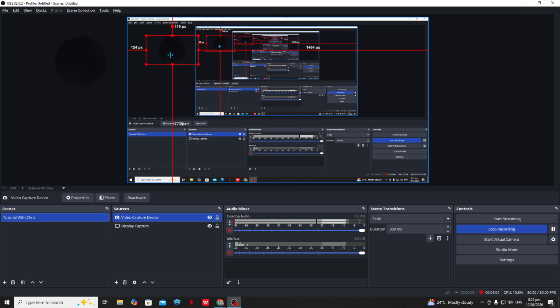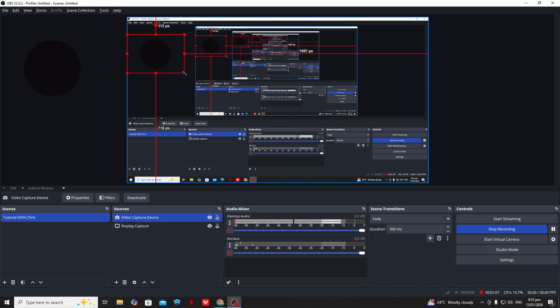Click and drag the edges of your circular webcam to resize it, and move it to wherever you want on your layout, like a bottom corner or next to your gameplay. Hold Shift while resizing if you need finer control.